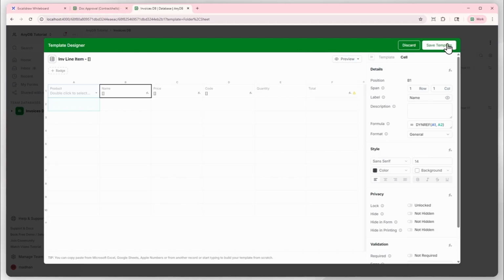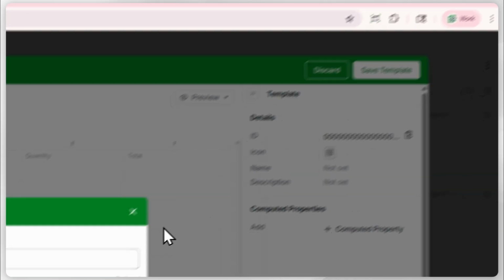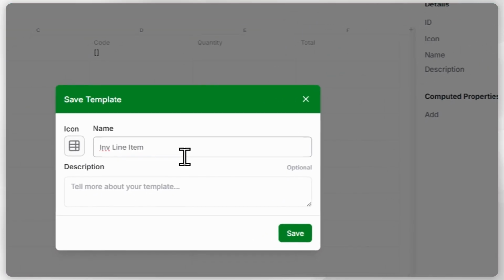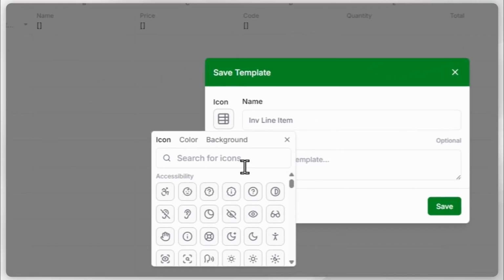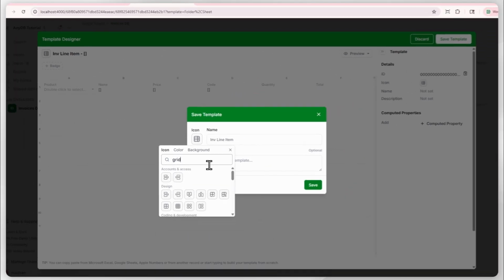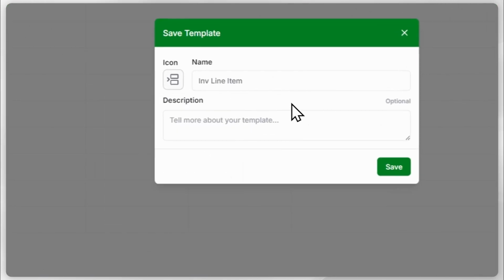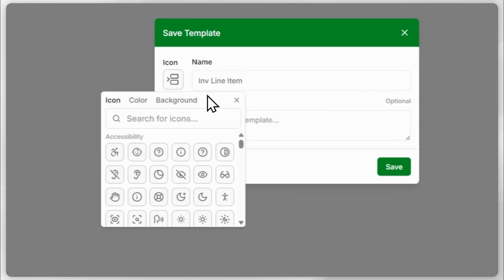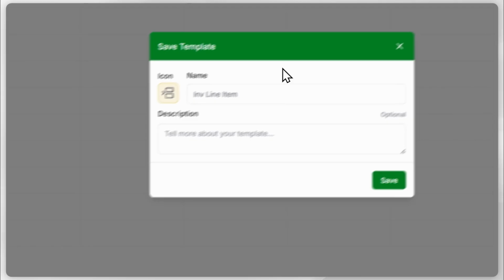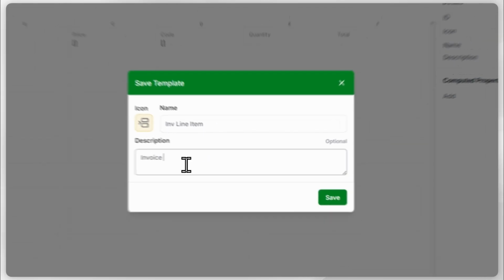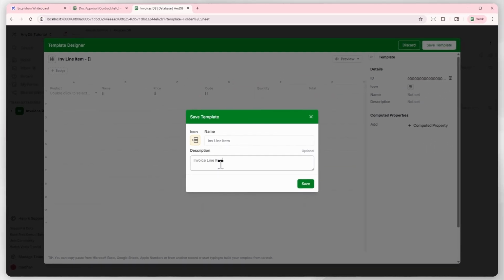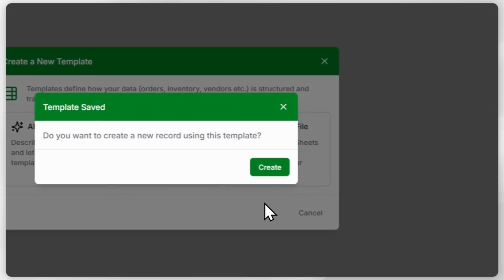So with that, let's go ahead and save the template. Let's call this invoice line item. Let's set up a record. And let's pick something like here. And let's select the background real quick. Call it invoice line item. All right, now we go ahead and save it.